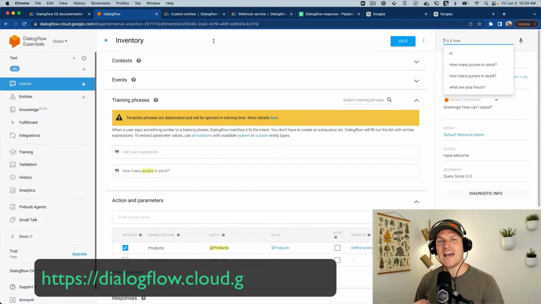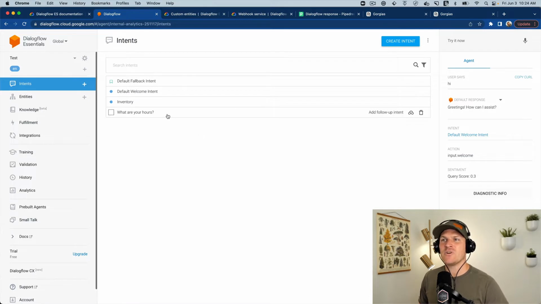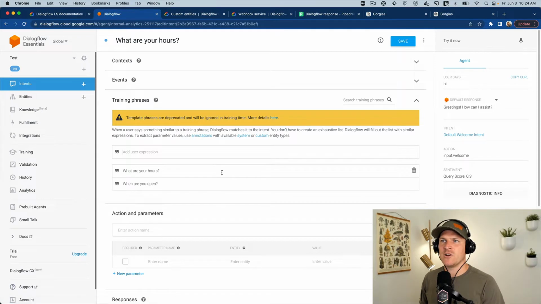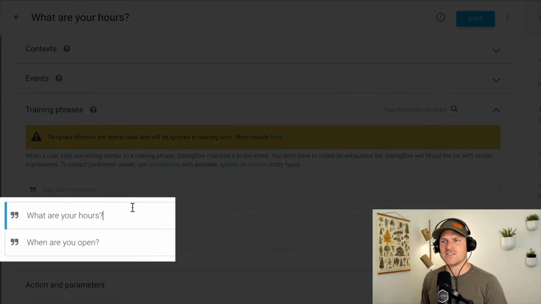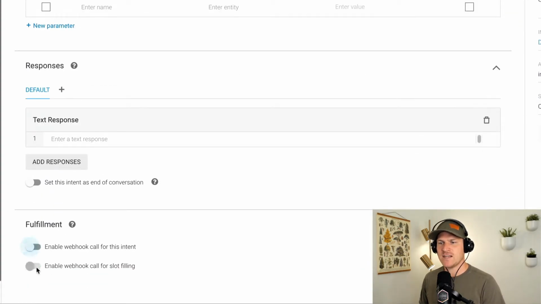First, we'll start off in Dialogflow. Just at a very high level, we create these things called intents, and Dialogflow will then be trained against each intent. We'll give it training phrases, and it will respond when a certain phrase triggers that intent. So for example, I created a quick one here called, what are your hours? And I gave it a few expressions or training phrases that should trigger this intent, and it should return a response.